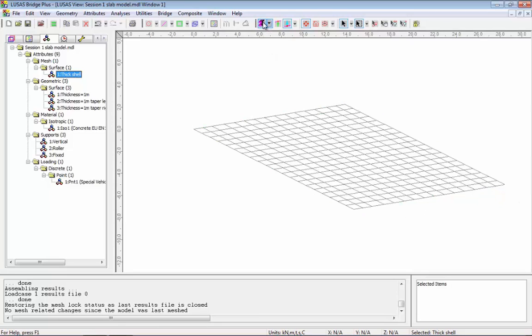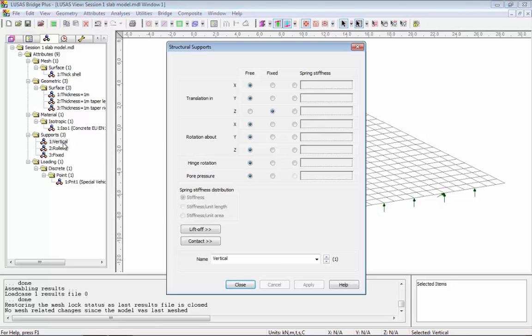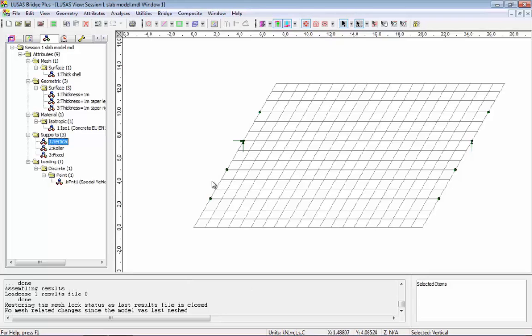If I switch off the fleshing, I can switch on the support conditions. We have some free bearings, we have a roller bearing and a fixed bearing. Now these bearings are fixed, so they're rigid supports at the moment. If I look down on plan of the structure, we have a 30 degree skew.